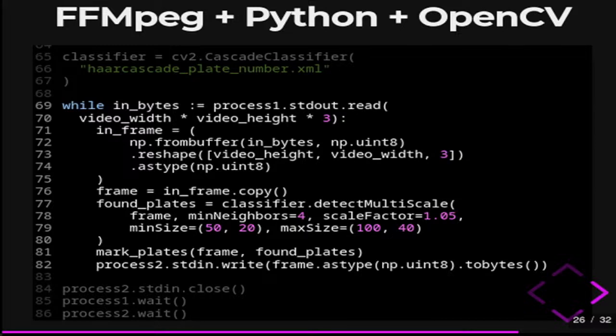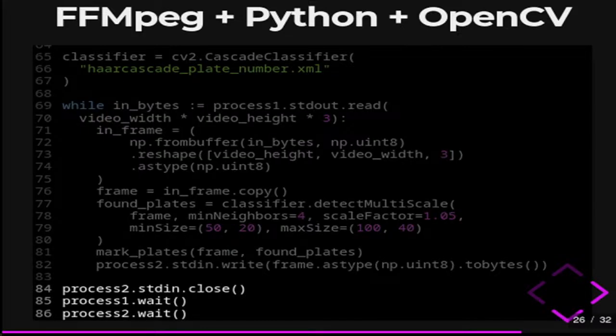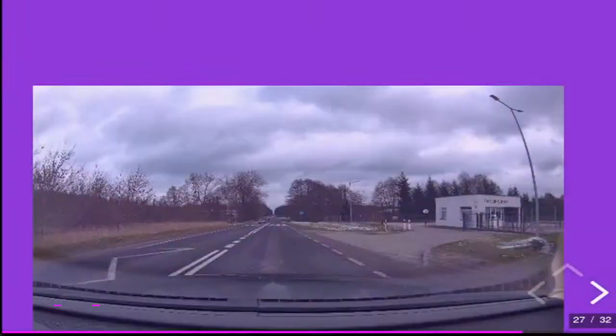And after we mark the plates, we write the frame back to the process 2, so it can re-encode our video stream. And to clean things up, we close the standard input after we have finished writing to process number 2, and we wait for the processes to quit.